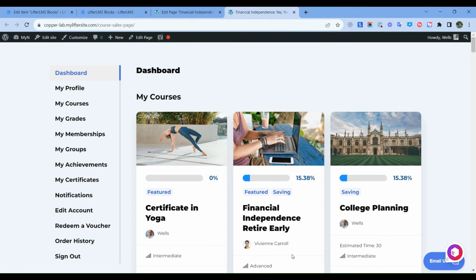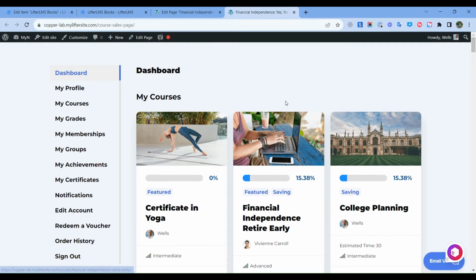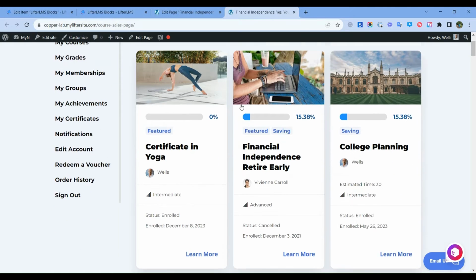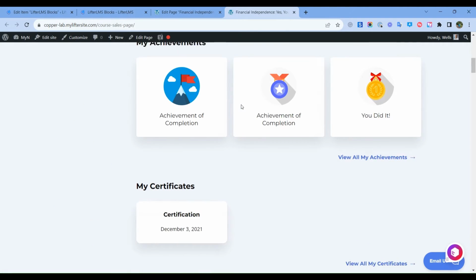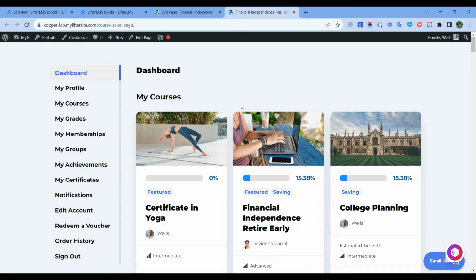Hi, in this lesson, we will learn how we can use the LifterLMS My Account block on our pages. For example, if you want to create a custom dashboard page, or if you want your students to see their dashboard options on any page, you can do that with the LifterLMS My Account block.